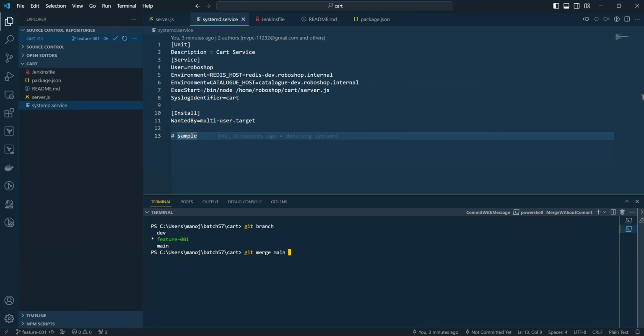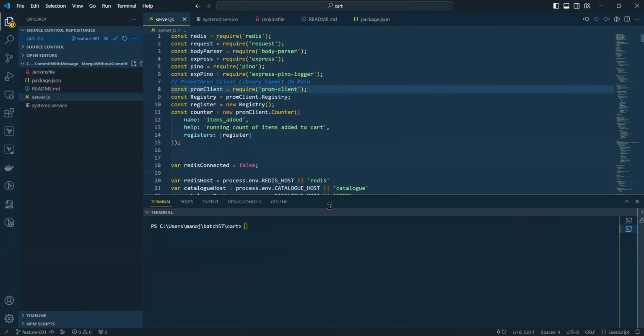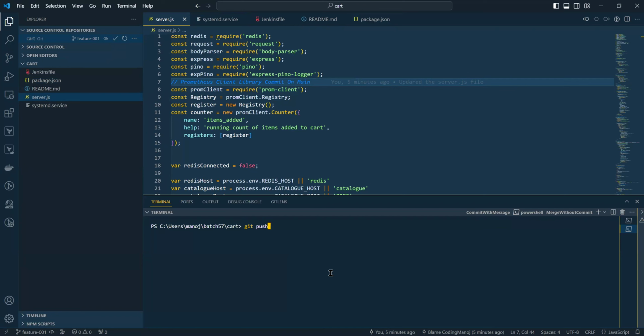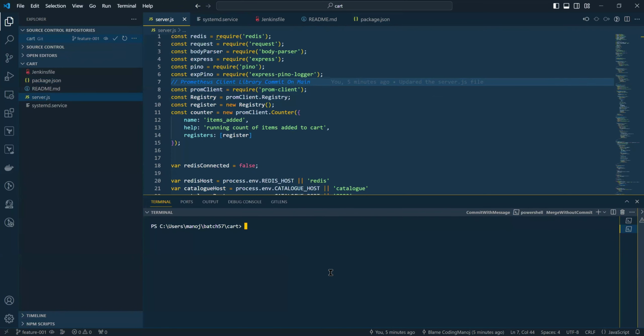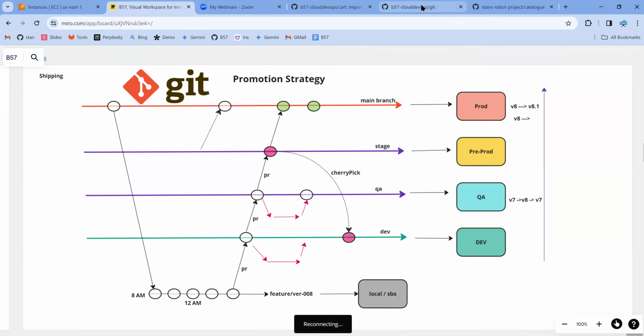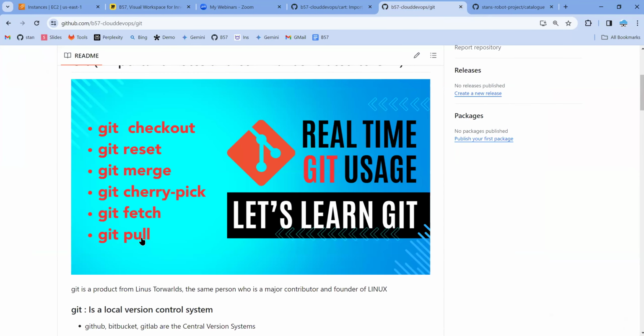Can you tell me why should I do this? Now the readme file is updated and server.js file is updated. Now git add dot, commit, and you can come here and look at these files, and these files have all the details. Sample is something that I have updated, and our server.js is also something I have updated. Now I can push. Perfect. You got the changes, and this is how you can move between the changes, and this is how you can pull the changes.